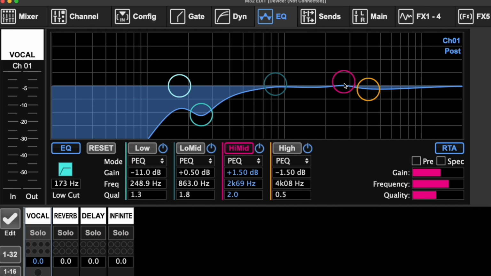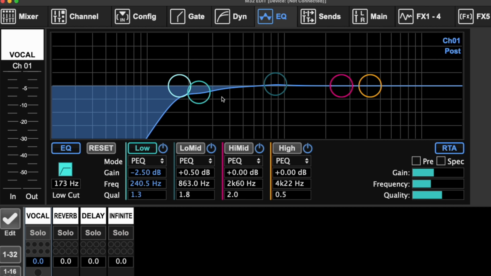And again, that's not cut and dry. Sometimes my EQs look way different than that. That's just a typical thing.